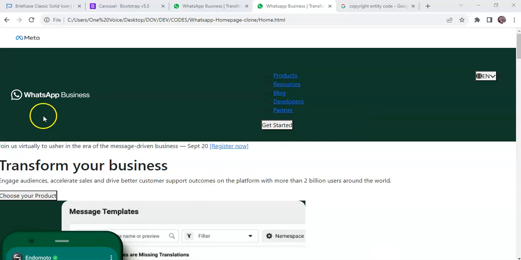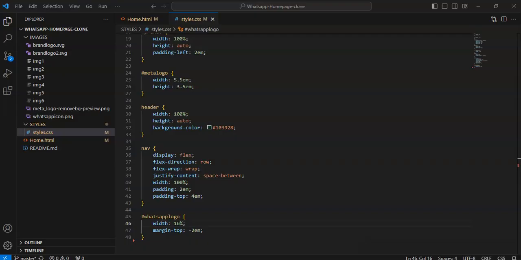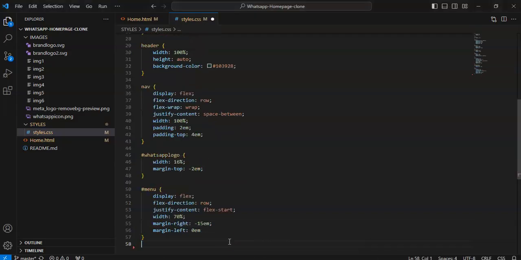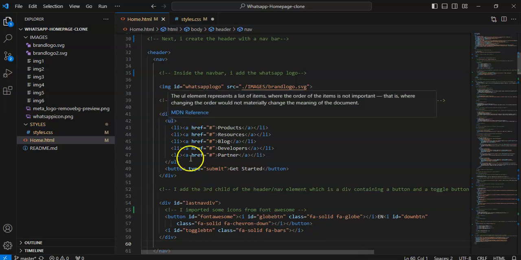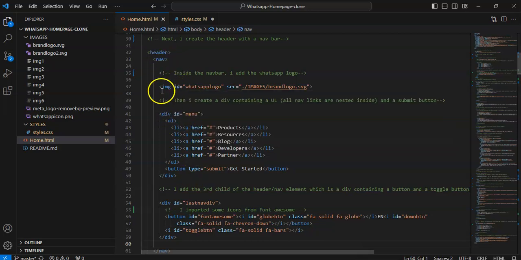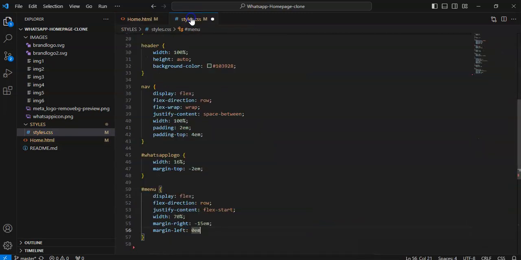Welcome back. So in continuation with our navbar, let's head over to our CSS style sheet. The next thing we do is to style the menu. ID of menu. That's what we gave to this div, the second div that contains all this UL. Remember, inside the nav we have the image logo. We have a div that contains all these anchor tags and lists before we have the final div. So this div, we gave it an ID of menu.